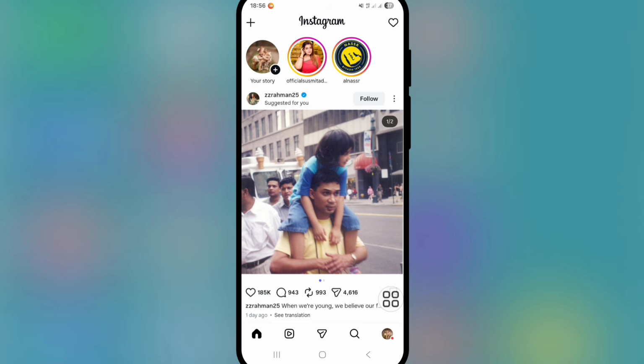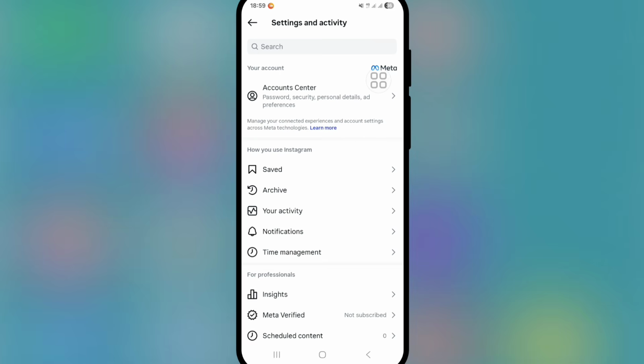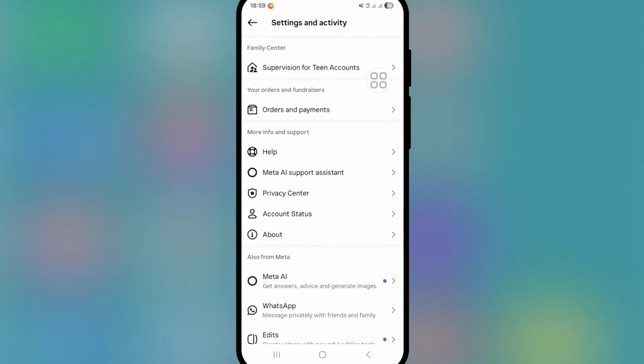Now go to your Instagram profile. Tap on the three-line icon. Now scroll down and find the Help option. Now go to the Help option.